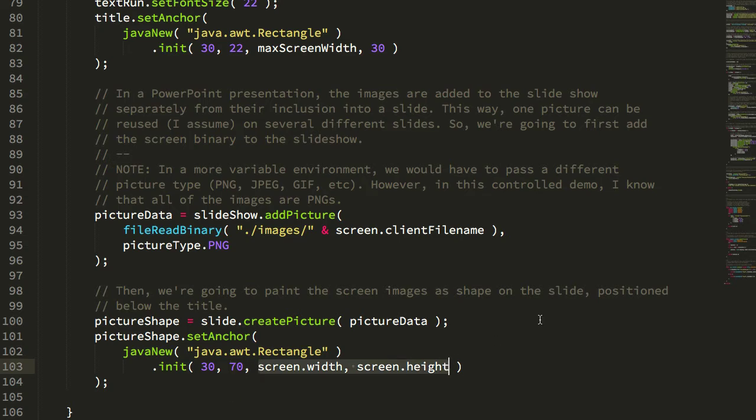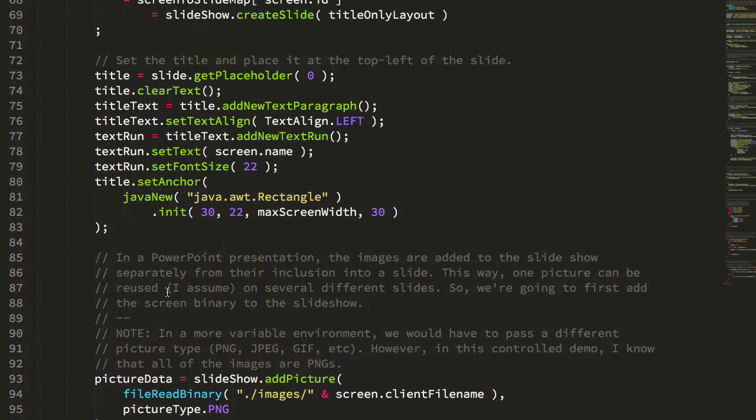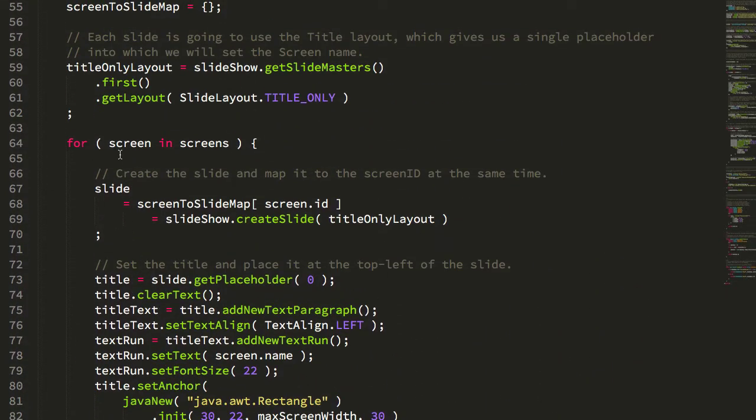But then you can see I'm actually just using the dimensions of the screen, which is why I think these values are all in pixels, not in points, because I have pixels in our database. So that's pass one. So that has set up the screen, the slides based on the screens, and again, populated this screen to slide map.